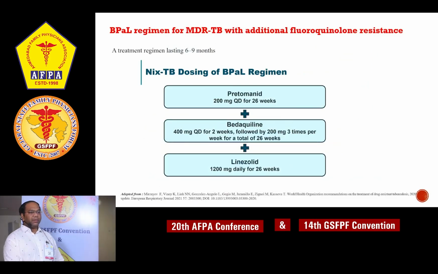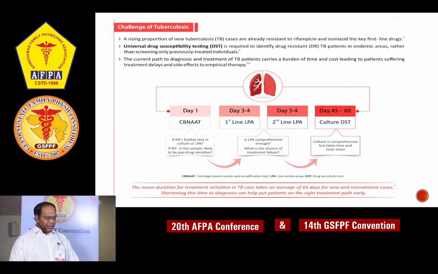The newer regimen, called the BPaL regimen, is in the pipeline. It will come to India within a short time. It is called the pretomanid, bedaquiline and linezolid regimen. This is just a brief introduction of drugs, but now I will cover the drug sensitivity report.